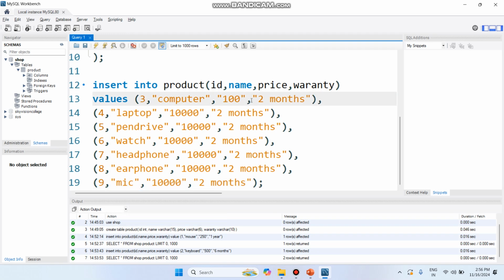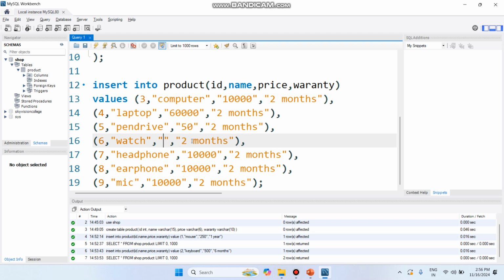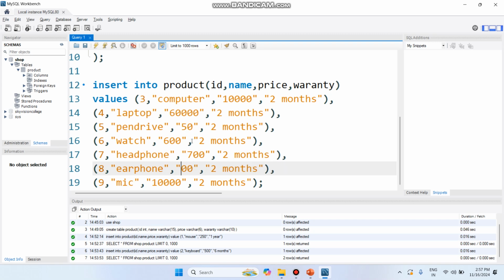Change the price also. For laptop this one is, so for computer this one is. Laptop is more costly. Okay. After that, pen drive will be 50. I am not writing the right price, just for understanding purpose. Watch maybe 600. Headphone will be 700. Earphones will be maybe 100. And mic suppose 150. So like randomly I'm taking the numbers. Right now I don't have the time to select different months, so we are putting it as it is. Only over here understand what we need to do.